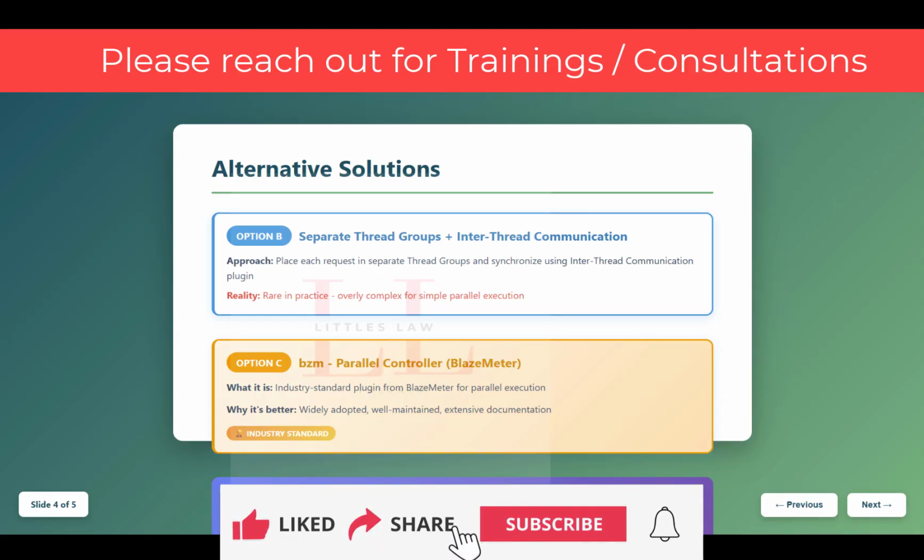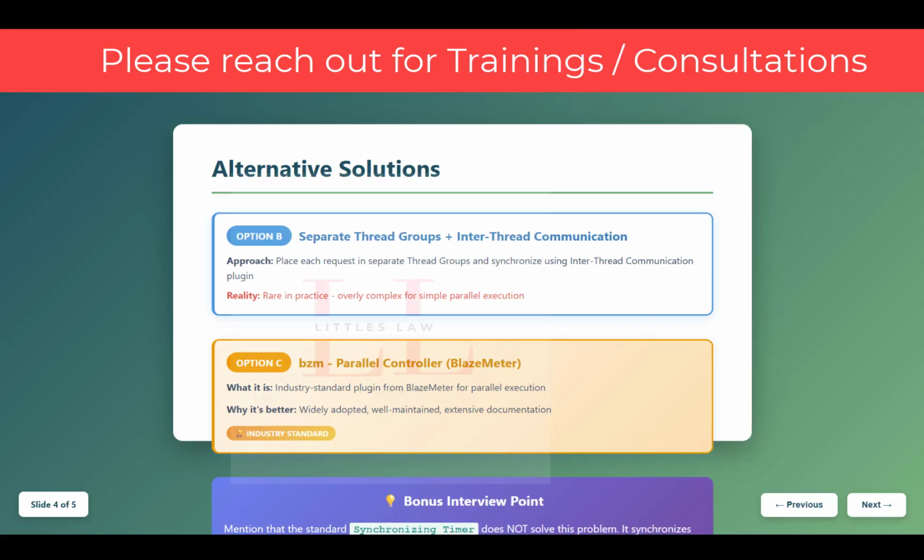And now the bonus point that will really impress your interviewer is to mention that the standard synchronizing timer does not solve this problem, because many junior testers think, oh, I'll just use a synchronizing timer to make the requests run together, but that's incorrect. The synchronizing timer synchronizes threads. It makes multiple threads wait for each other before proceeding, but it doesn't make requests within a single thread run in parallel. So understanding this distinction will show that you truly understand JMeter's threading model at a deep level.